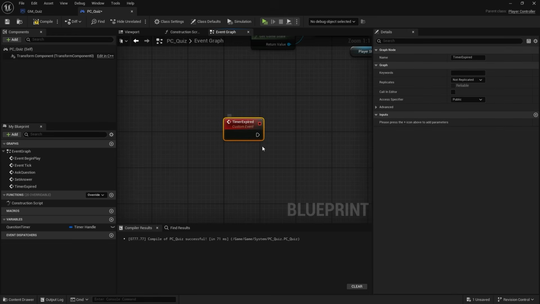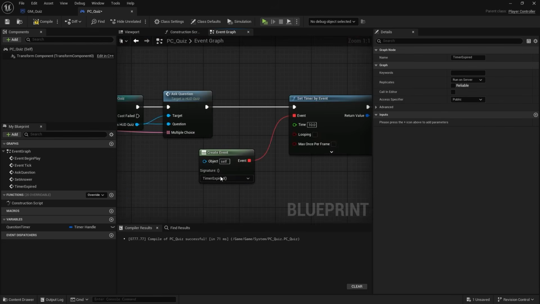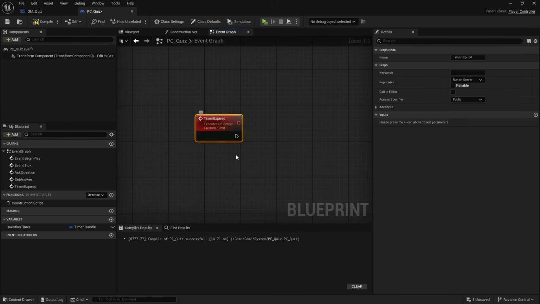And with this timer expired here, we want to replicate it. So if I go over to replicates, I want to replicate this on the server. So the server is going to get told by the client when they finish their timer. And then when that happens, we want the server to check that all of the controllers have finished their timers.